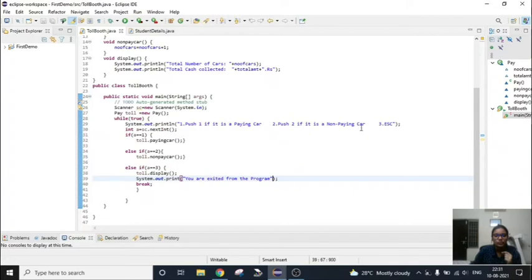the next condition, which means it is a non-paying car, so it will only increment the number of cars but not increment any cash. And then finally A equals 3, which means escape, which means it is going to display the data, and then you are going to exit from the program. So let's see how this code works.